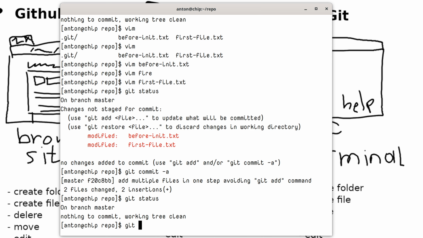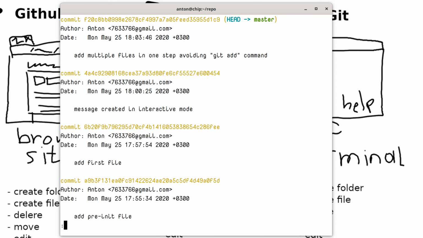Here we don't have anything in unstaged or staged state. In git log we have a new commit. So this way you can speed up a little bit the process of committing, but usually I don't use this feature. It's just there, I know about it.